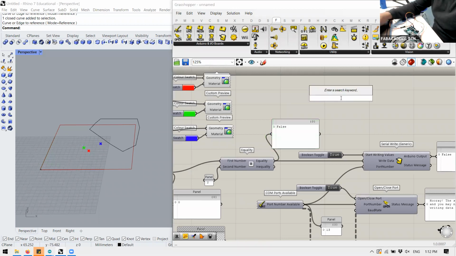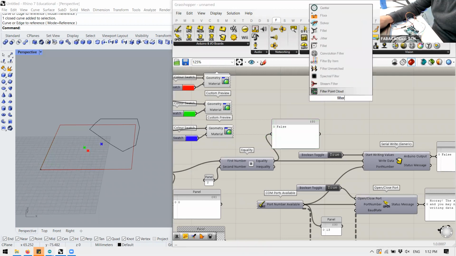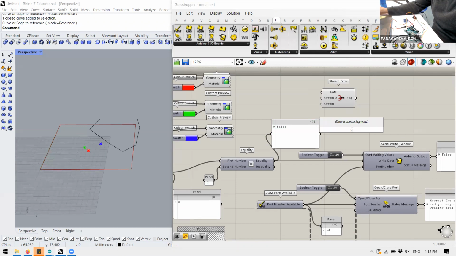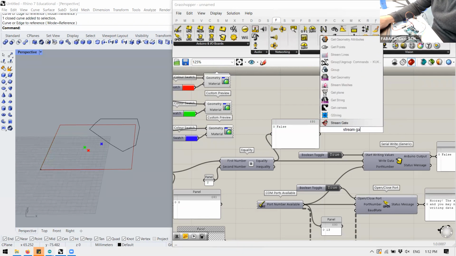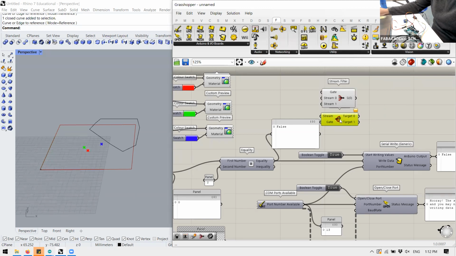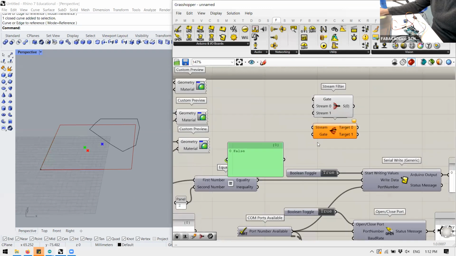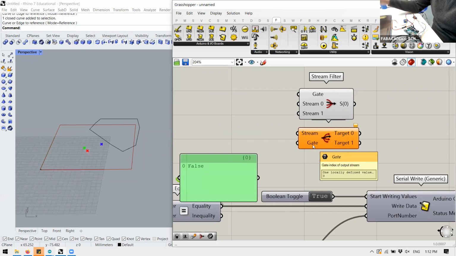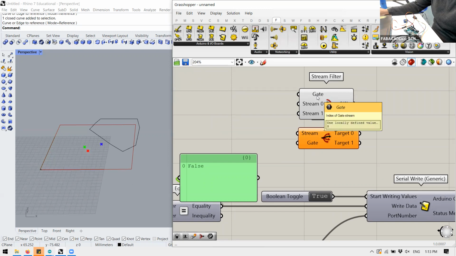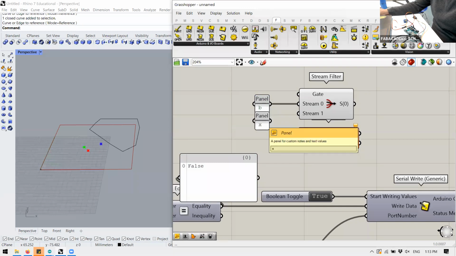But there's something that is easier, that is called a stream filter. There is a stream filter and a stream gate. So these components, what they admit is a gate. What is the gate? Gate 1, gate 0, gate 1. In this case, it's the same. Gate 0, gate 1. A gate is defined by what is a stream. For example, a stream is letter, I don't know, B, and letter X.